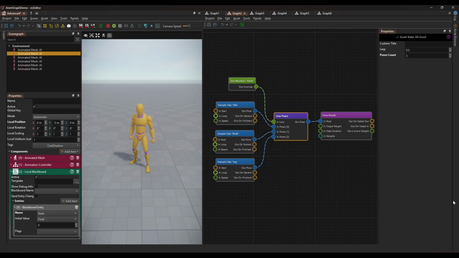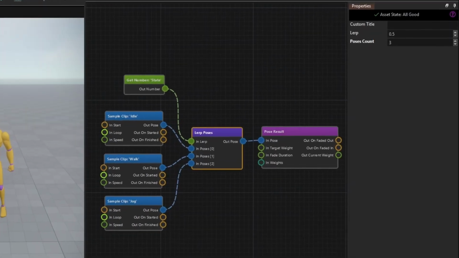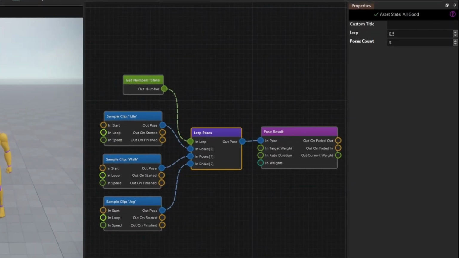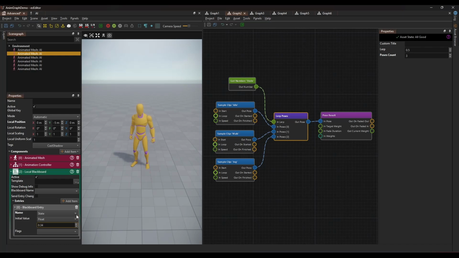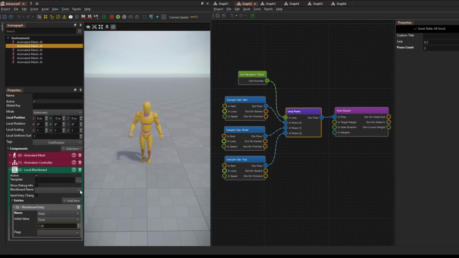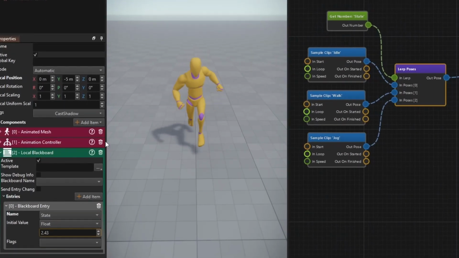If you want to blend two animations, you can use the Lerp poses node. It also takes multiple poses as input. The number value is used to select the two poses to mix, and the fractional part determines how much to use from each. So a value of 0 selects the first pose, a value of 1 selects the second pose, and a value of 2 the third pose. Any value in between blends the two poses. So here we use it to blend the walk and jog animation.